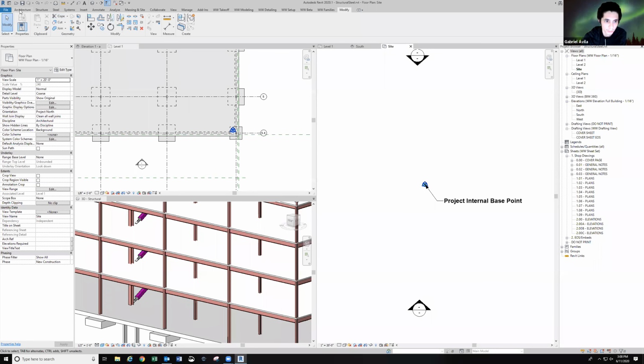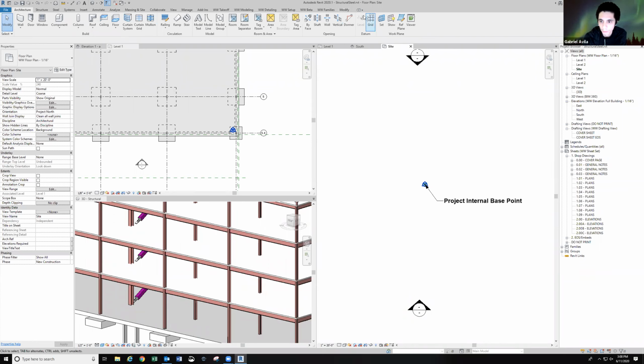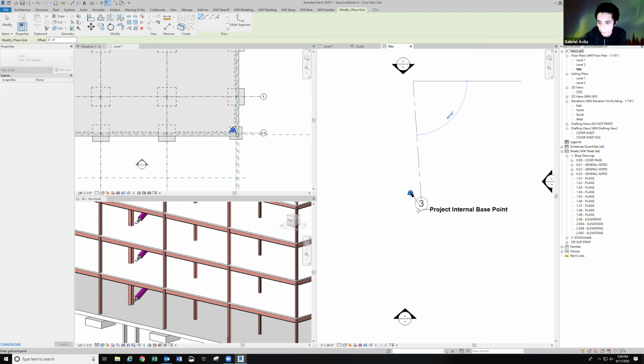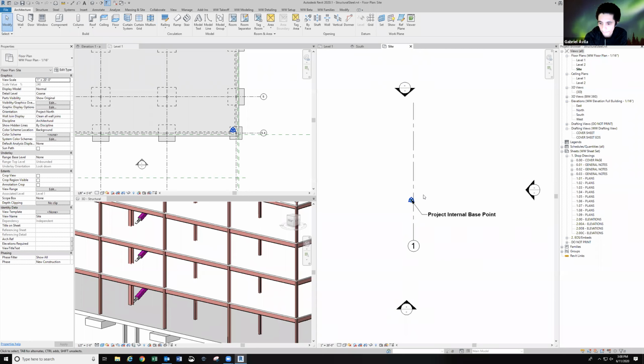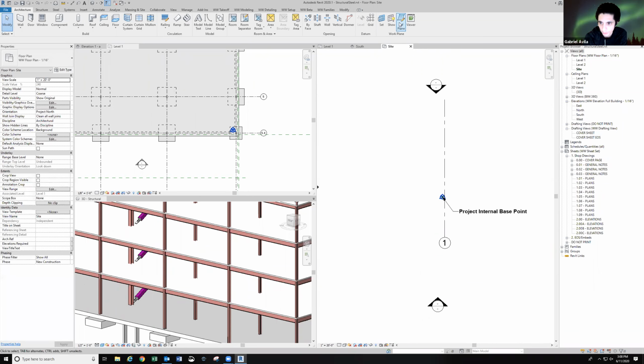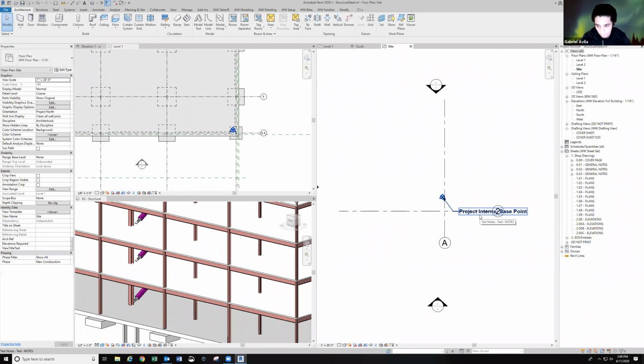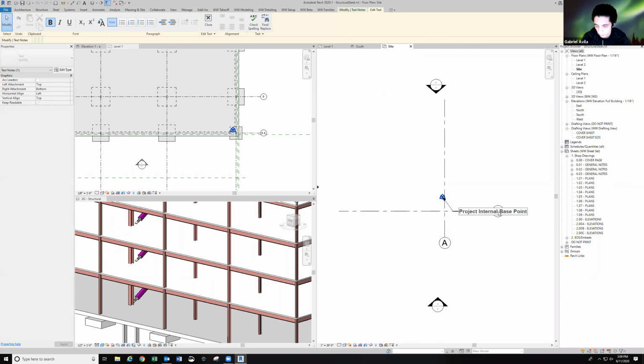So if you go to architecture, you go to datum, then grid, or you can just type GR. And then you can just go ahead and make your first grid. For some reason it starts on 3. You can just double click it and change it to 1. All right. And I'll do the same thing for this. Or sorry, that should be A. And then this is going to be, oops.